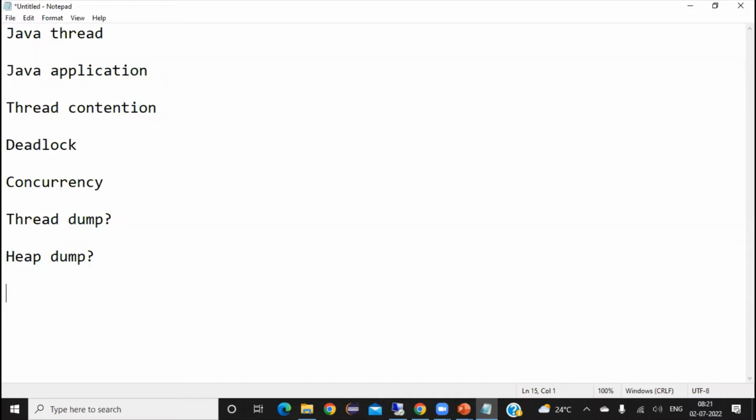For example, if you take all the threads, right, there are some threads which are called internal threads that are created by the JVM itself. There are some threads that we create while creating the program. Okay, so all these things are managed by application server.